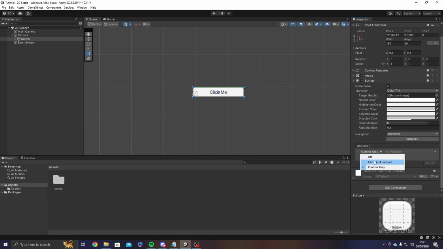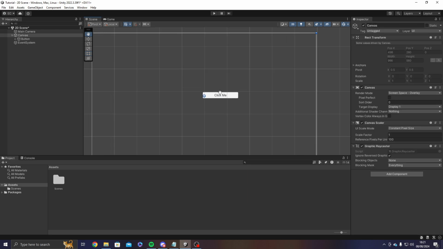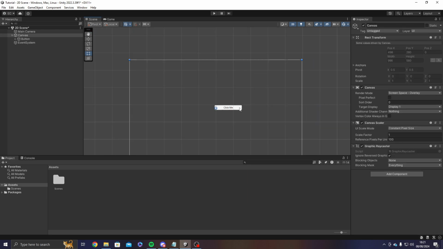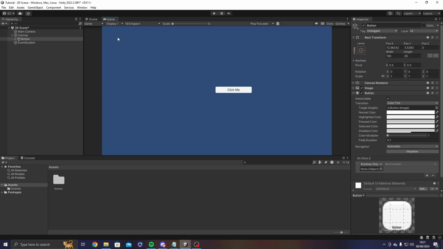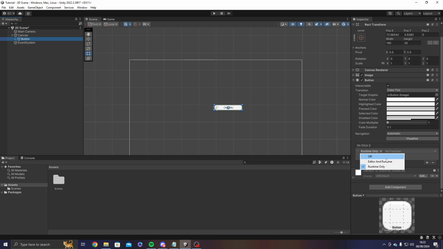You've got runtime only and editor and runtime. Editor and runtime allows you to test this technically without running the game, but obviously if you go to click the button now, it's just going to select it. So that only really works in certain scenarios.